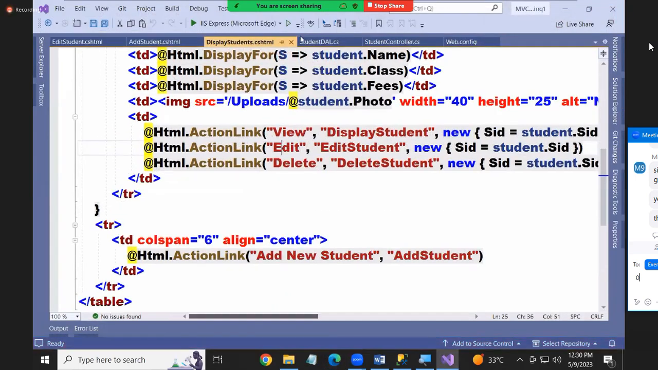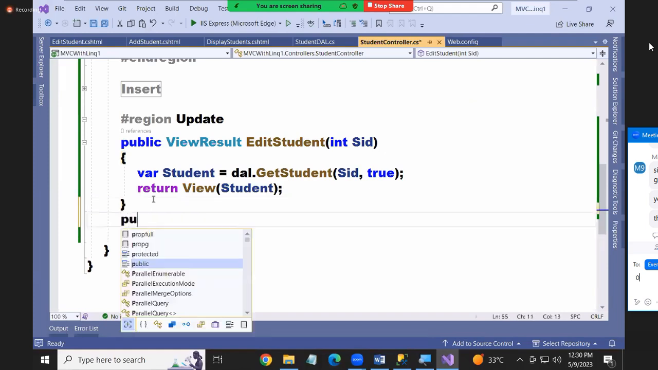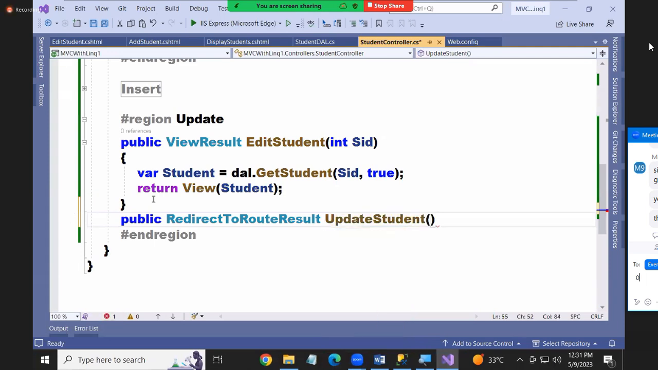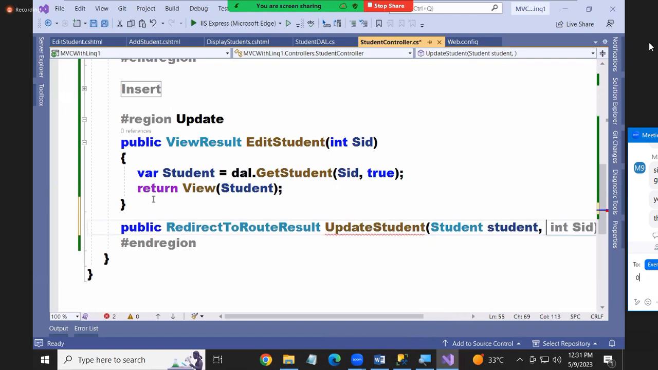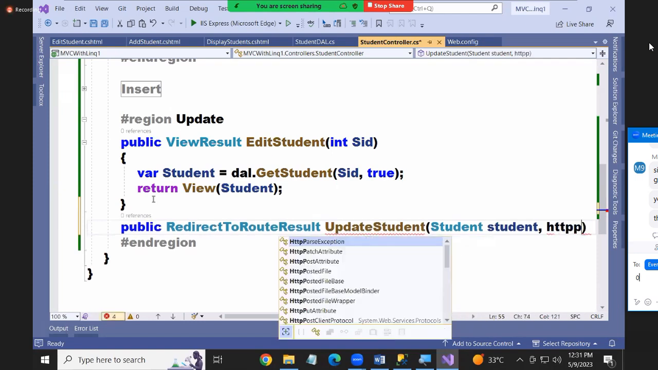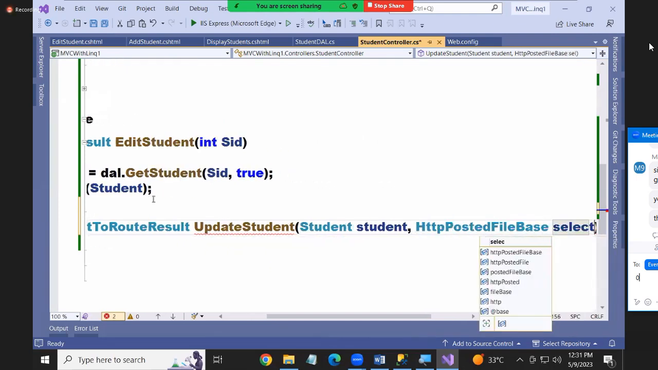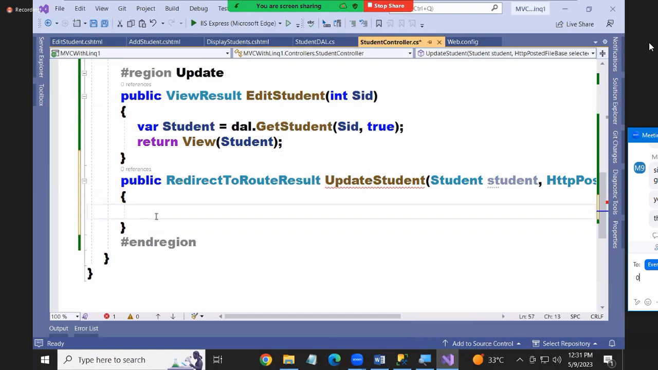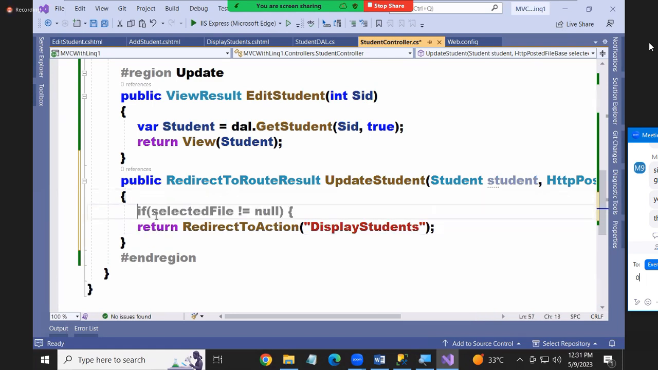Come on. Let us go to controller. Public RedirectToRoute. Why? Once updated, it has to go back to where? Again, display students. That's where I'm using RedirectToRoute. What is the parameter? Student, and also control name. Selected file. Control name is selected file. Finally, what do you do? Return RedirectToAction. Which method? DisplayStudents.